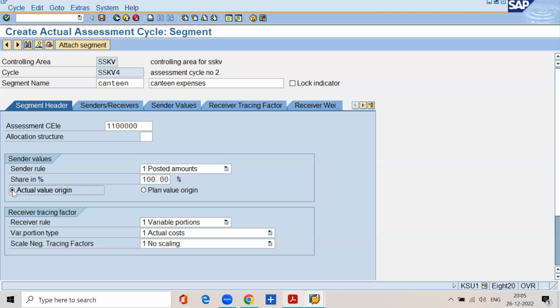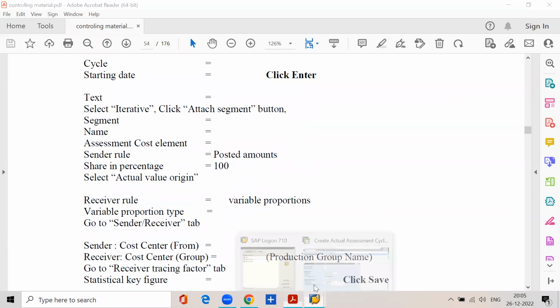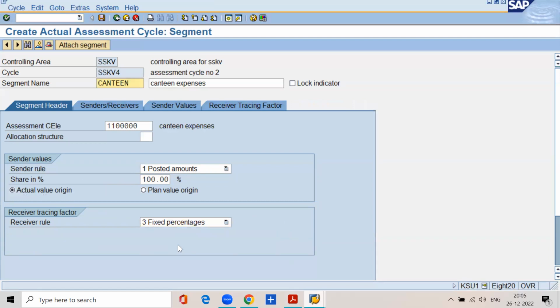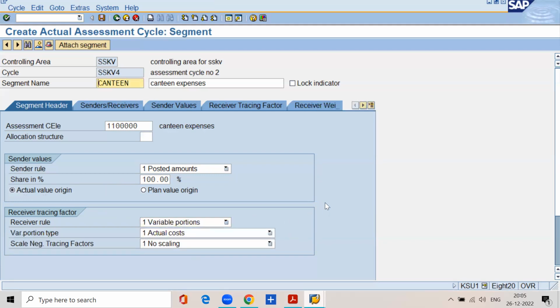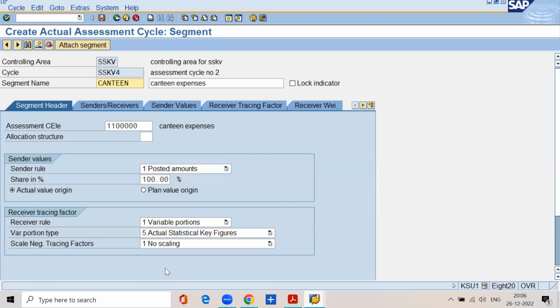Select actual value origin. Receiver rule is equal to, here comes the difference. Till now, we have been selecting fixed percentages, right? Now, if you want to use the statistical key figures, we have to select variable proportions. Receiver rule, this is the difference. Receiver rule is equal to variable proportions. Variable proportion type is equal to select actual statistical key figures.